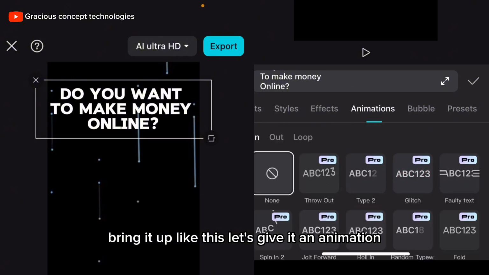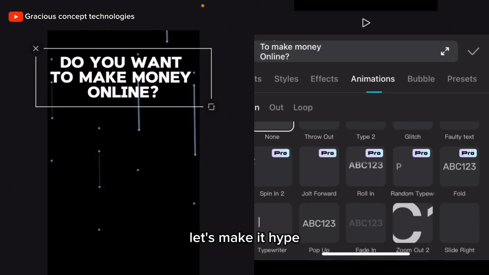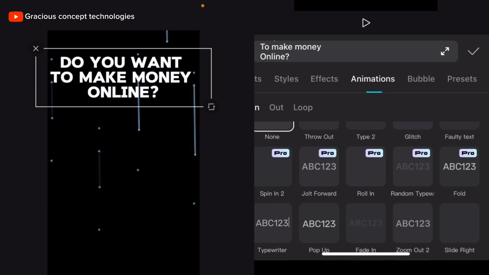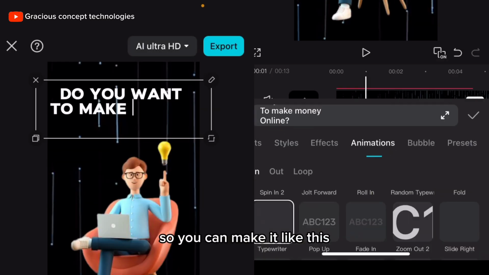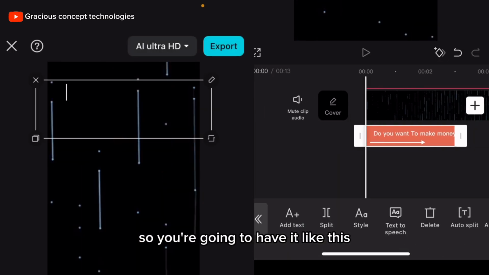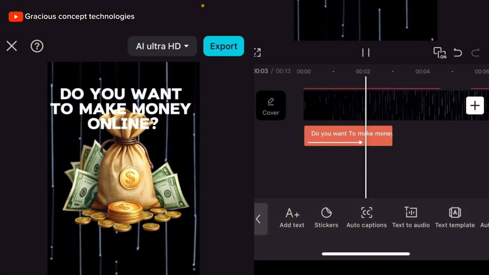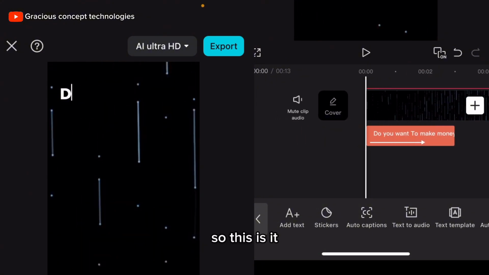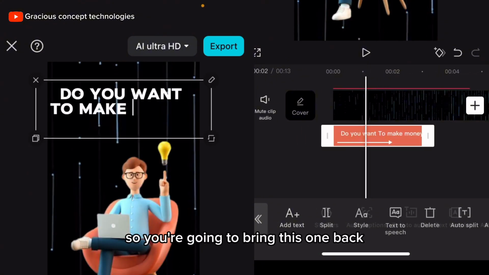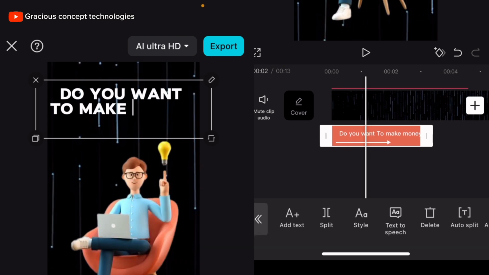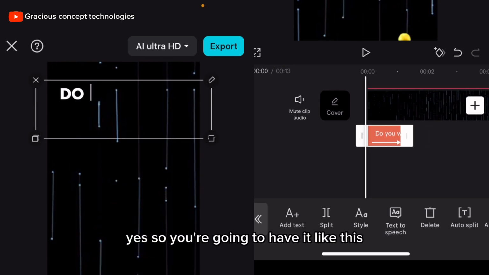Let's give it an animation. Let's make it type. So we can make it like this. So we're going to have it like this. So this is it. So you are going to bring this one back. Yes, we're going to have it like this.